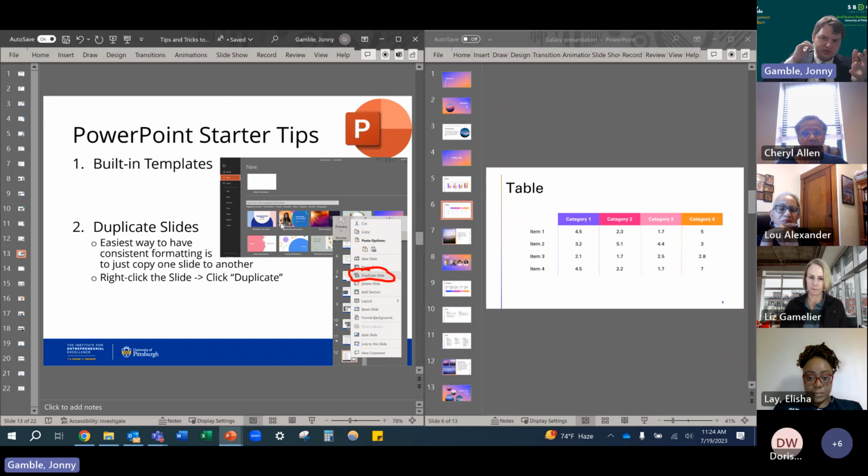What's also really nice is, let's say you go through this presentation and you say, okay, wow, I really like how this slide right here is set up. Let's go with the example of this table right here. Let's say I really like this table, and I want to use the same format for the slide in another place too. Let's say I want to put in a second table.